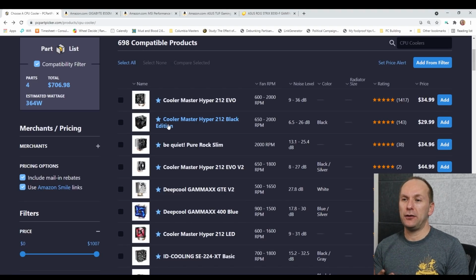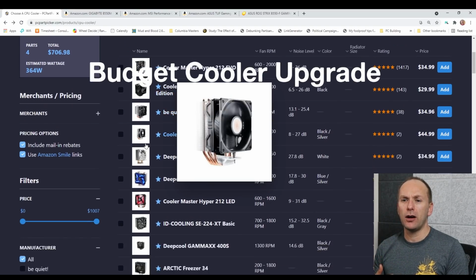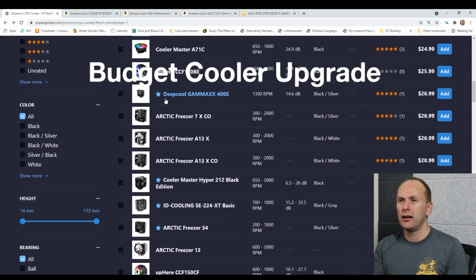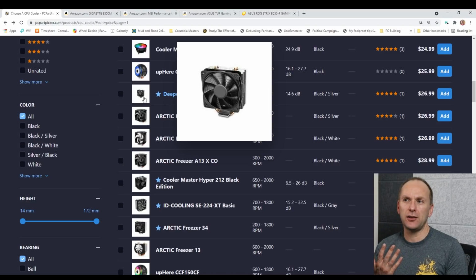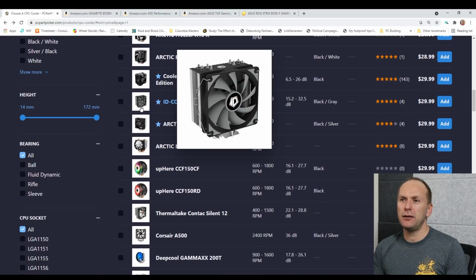Now, you can go two different ways with this. You can either decide to get something super budget, which is absolutely fine. You know, you can even get a GAMMAXX 400 or something like that. Let's just sort these by price. Now, I've kind of cheated. I spent a lot of time in PCPartPicker, and I just star stuff that I would buy. That way I can find it really quickly. The ID-Cooling basics are in here.